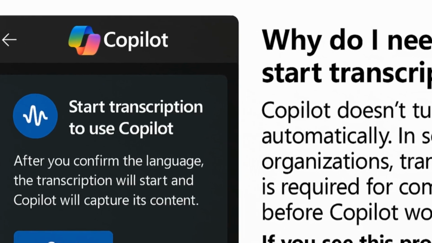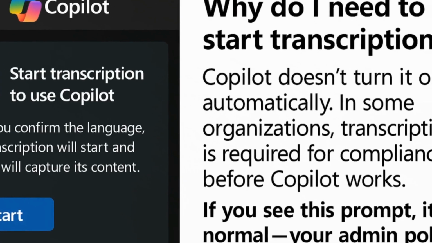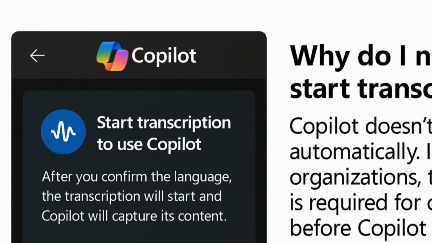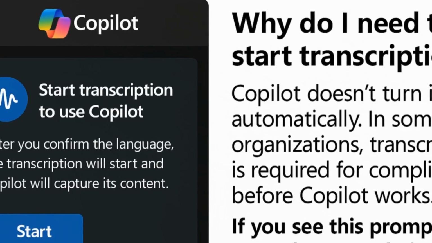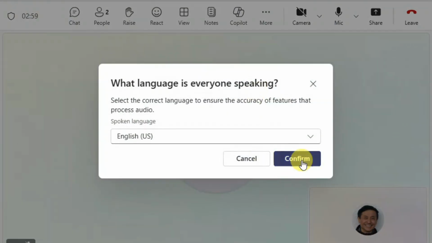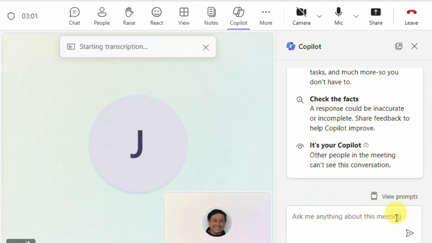For full post-meeting recaps with speaker attribution and navigation, Teams transcription must be turned on. And in some organizations, Copilot requires it for compliance. If you see a prompt to start transcription, that's normal.